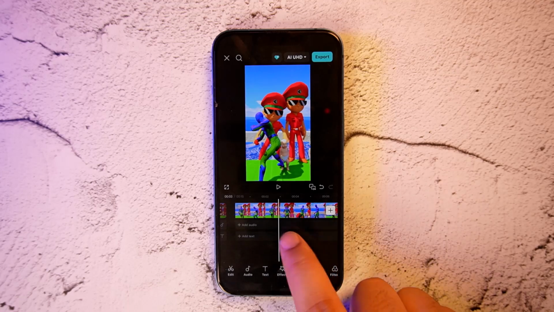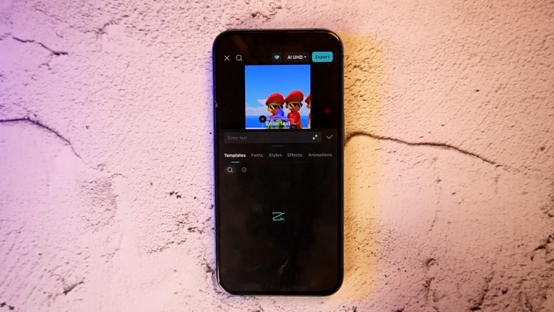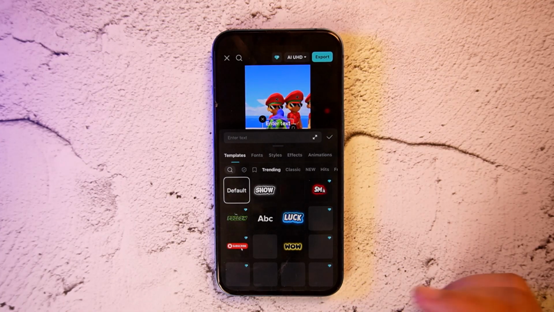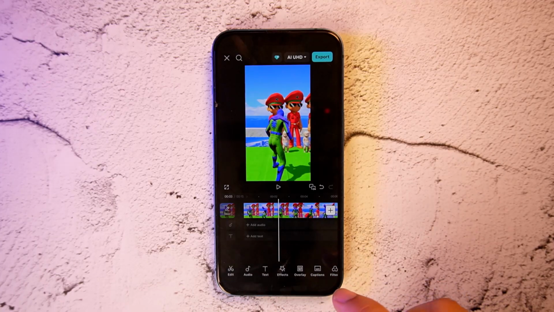But the second thing is text, adding text. You can tap on add text, then add text. Then here you can choose font, styles, effects, animations, and how long a duration you want for the text. For each text, you can add multiple texts. So that's up to you, right?